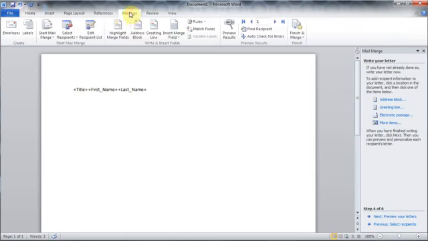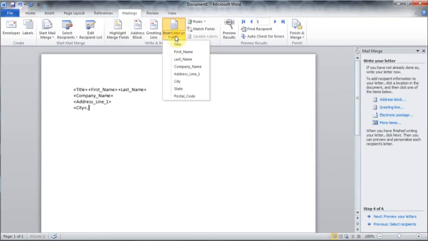Come back to mailings, and then here I wanted to put the company name. I hit enter to go to the next line. Address line 1, enter, city, comma, space, state, enter, postal code. So that's it.